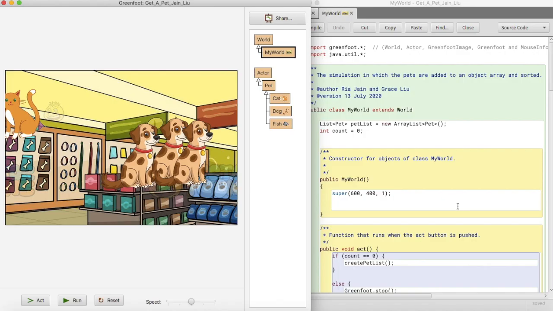So we hope this tutorial gave you good insight about array lists, specifically array lists with objects. Thank you for listening.